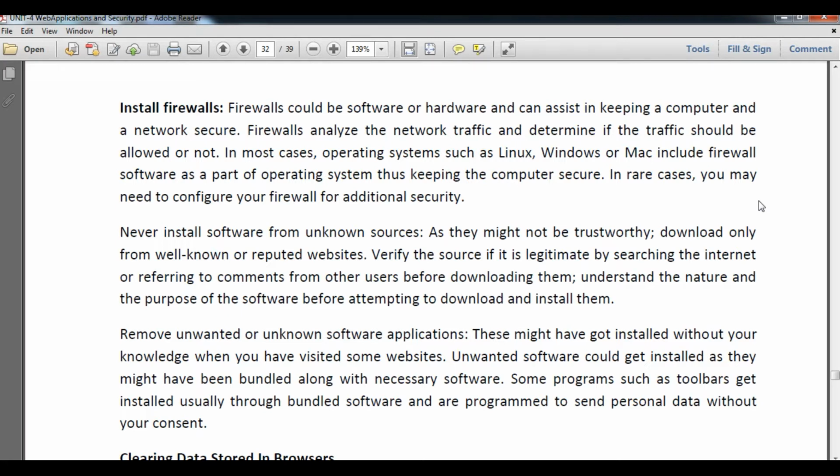In the internet security series video, we are here to understand how to install firewalls. So first of all, we have to understand what a firewall is. Firewalls, students, can be software or hardware and can help keep the computer in a network secure. A firewall analyzes the network traffic and determines if the traffic should be allowed or not.